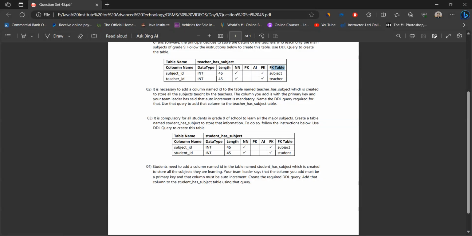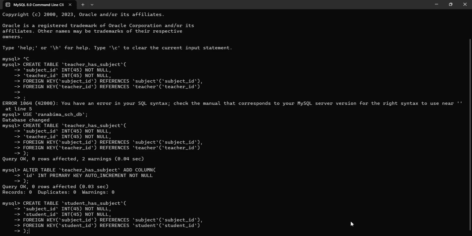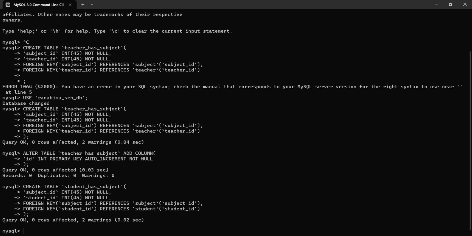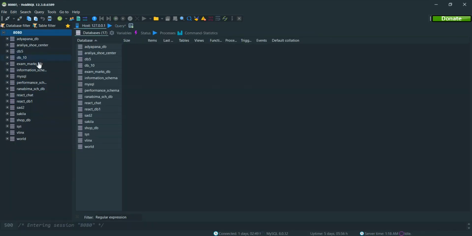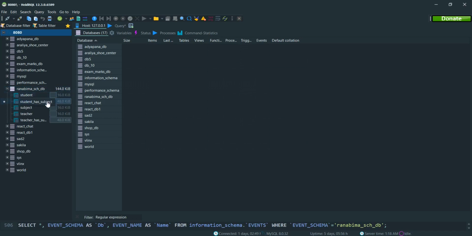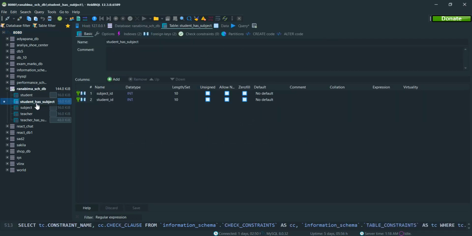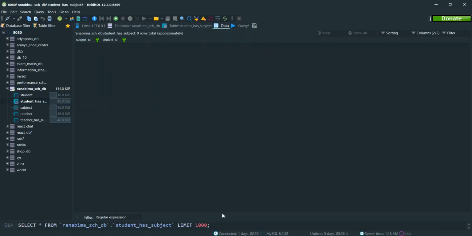Here we have to create the student_has_subject table with subject ID and student ID as the column names. Here you can see student_has_subject, subject ID, student ID, and I have created the two foreign keys as well. So let's execute and see. Here you can see the new table student_has_subject has been added to the database.